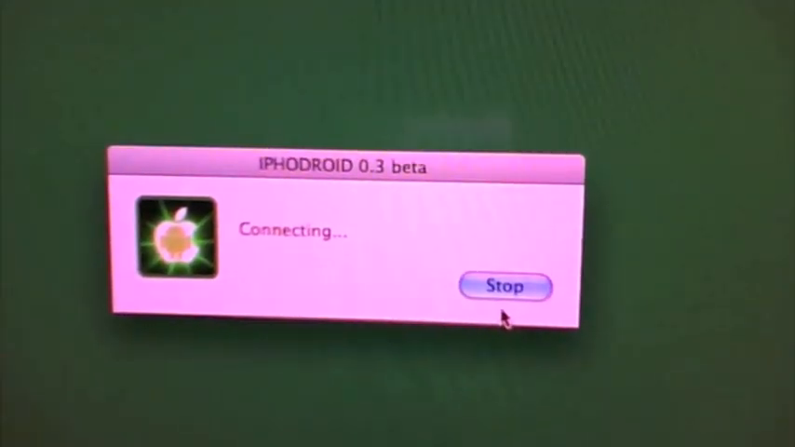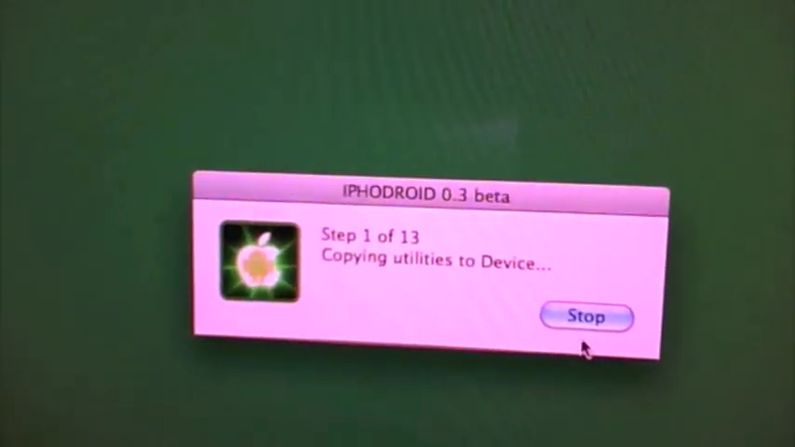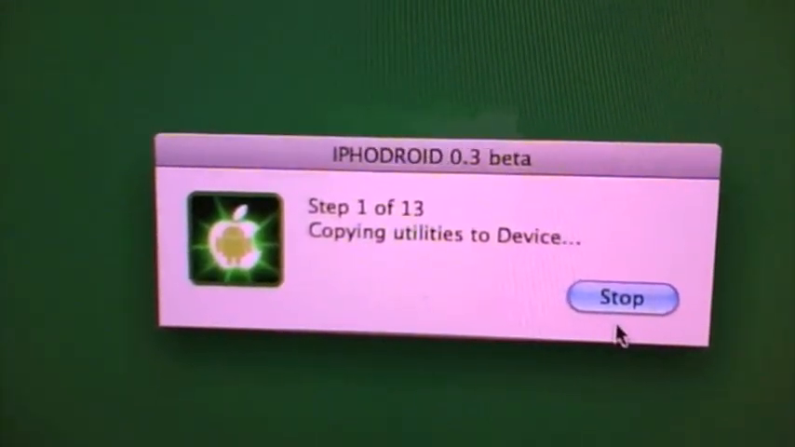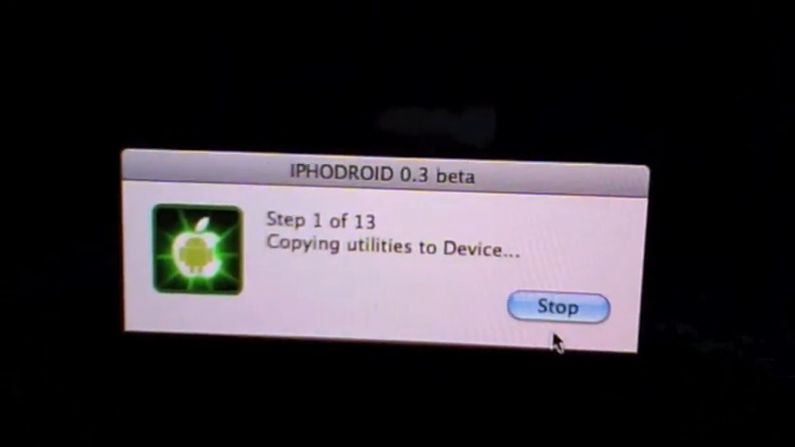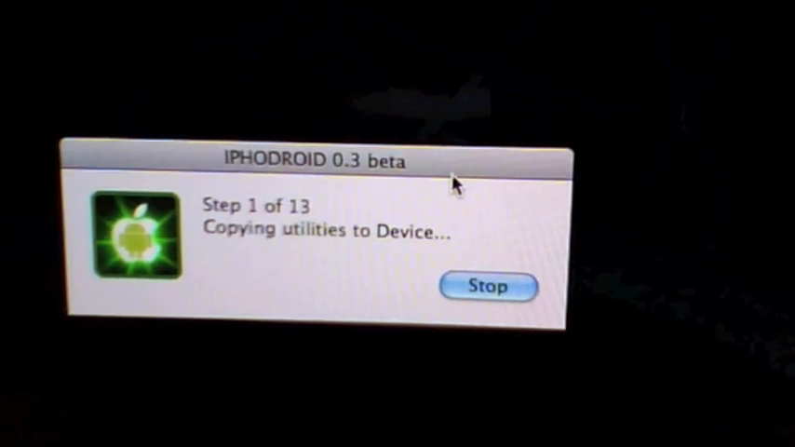And a big green terminal screen should open up and should say connecting, and iPhoDroid will go through the 13 steps that it takes to copy and install and download and upload and all that to your iPhone in order to install the Android OS to your device.